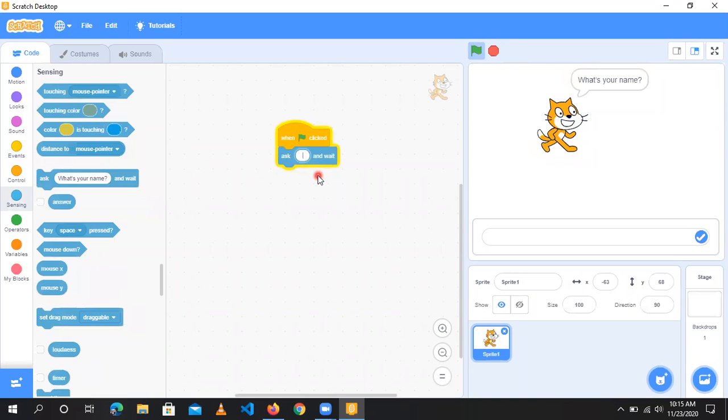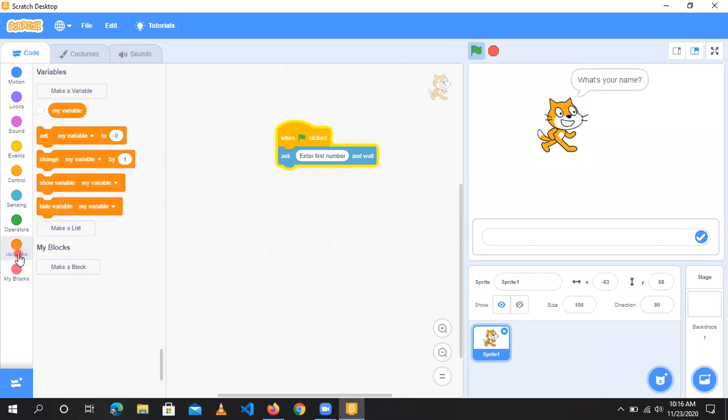Enter the first number. Enter first number, right? When I click, it asks enter first number. And wait. After that, I'm going to assign variables, right? I want to make a multiplication program. When I enter the first number and then the second number, I want to answer the multiplication of number one and number two.